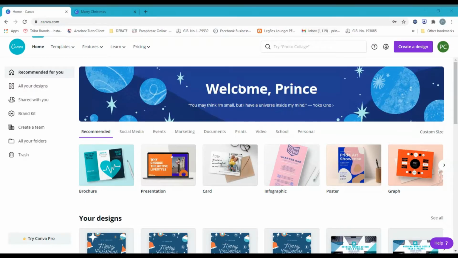So, hi guys. So now we are going to make our own template using Canva. So we are going to get that vision of yours and make use of Canva to bring that to life. All right. So we are going to turn imagination into finished designs in minutes using Canva.